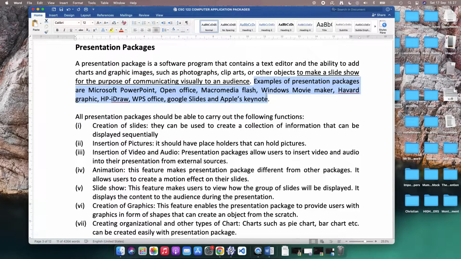Okay? But examples of presentation packages are Microsoft PowerPoint, which is the most popular one, OpenOffice, Macromedia Flash, Windows Movie Maker, Harvard Graphic, HPI Draw, WPS Office, Google Slides, and Apple Keynote. And there can even be more.